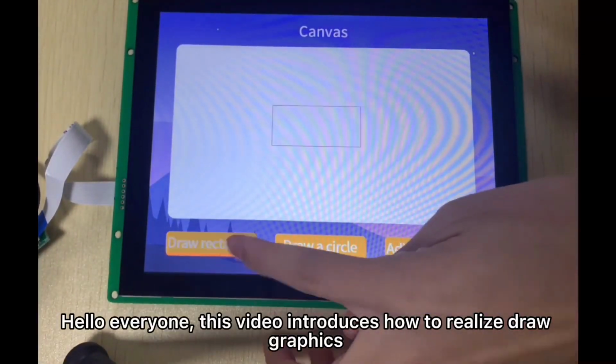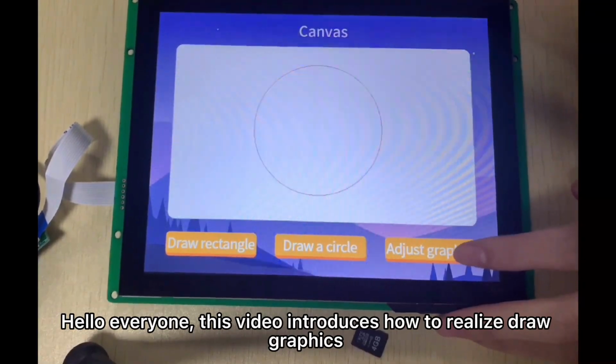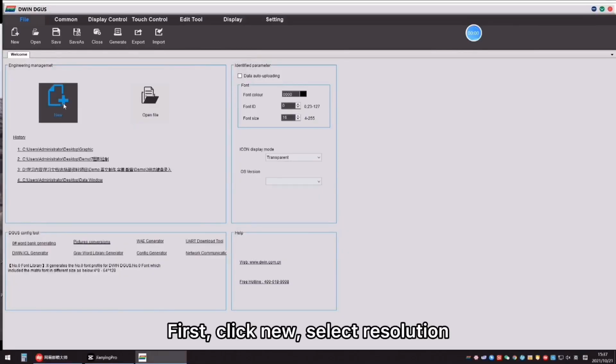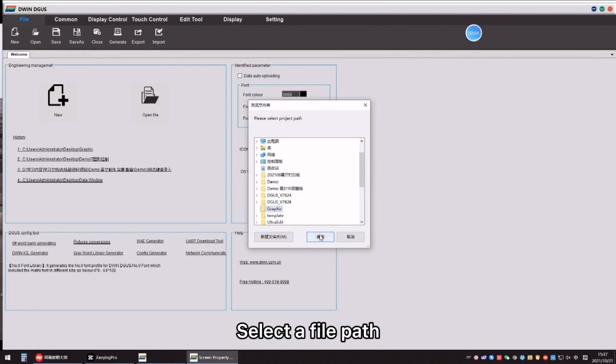Hello everyone, this video introduces how to realize draw graphics. First, click New, select Resolution, select a file path.